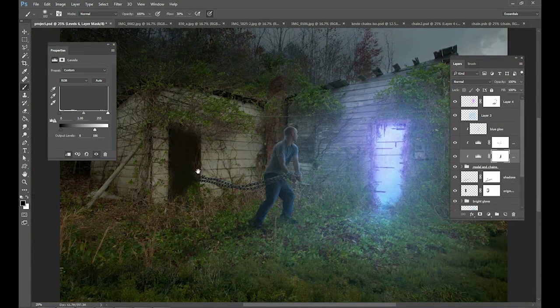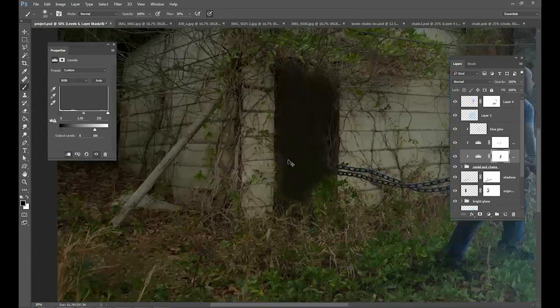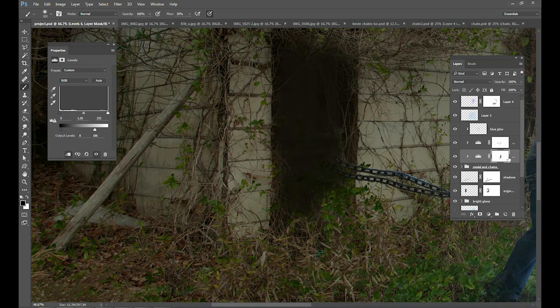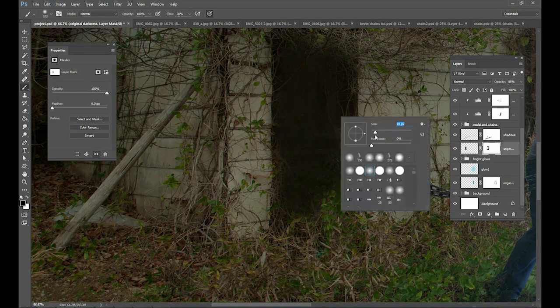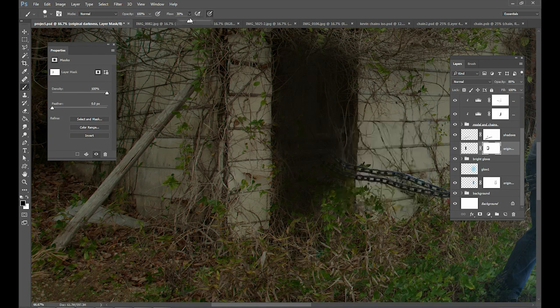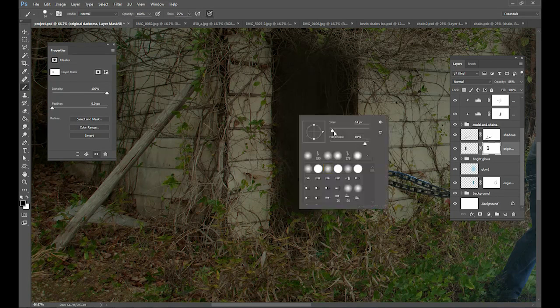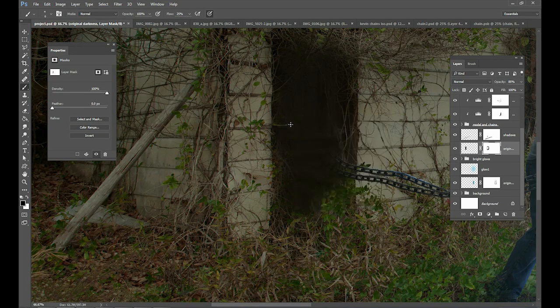Another one is this door over here. It doesn't look perfect to me. It looks like some of these vines need some help. So I'm going to go back to that. This is a great thing about Photoshop. You can always just go back and work on certain areas. You don't have to commit to anything. So I'm going to just kind of work on these areas real quick.